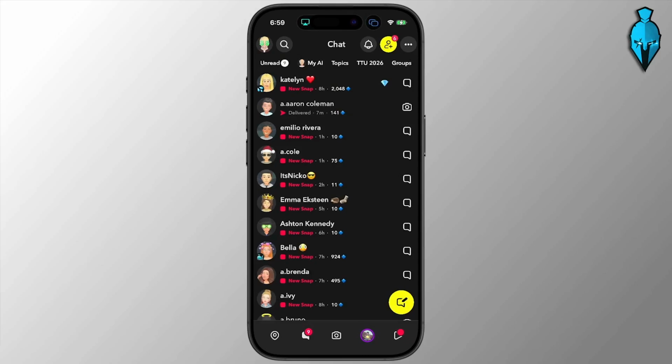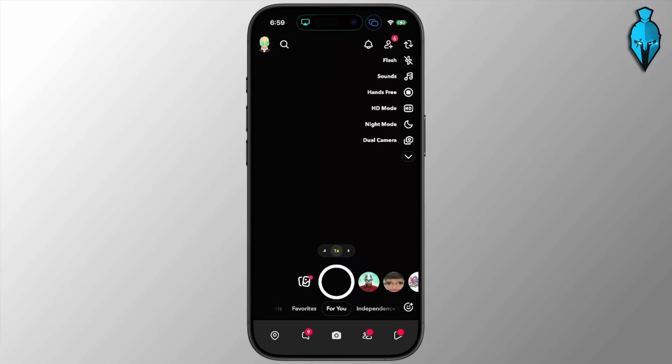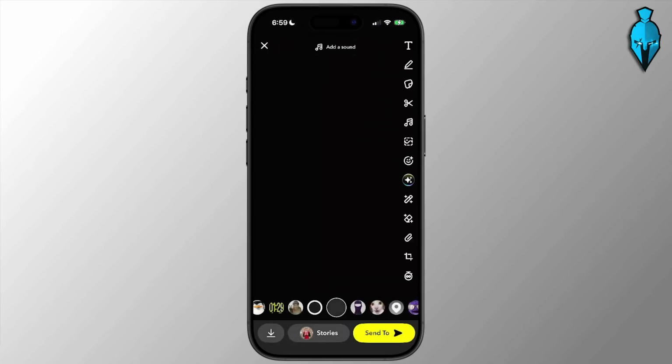Begin by opening up the Snapchat app, and from the camera screen, you need to go ahead and either just take a photo like you normally would or take a video. I'm just going to take a photo of this black screen right here. Once you do that, you're going to see an editing screen.